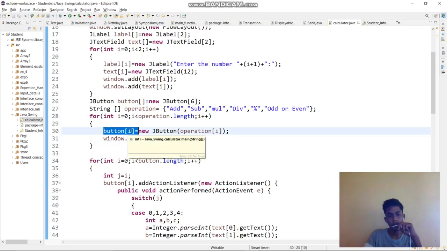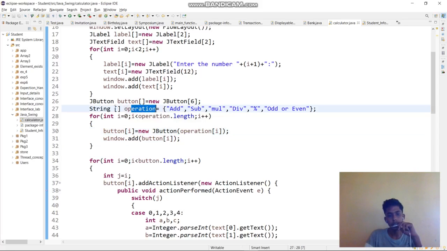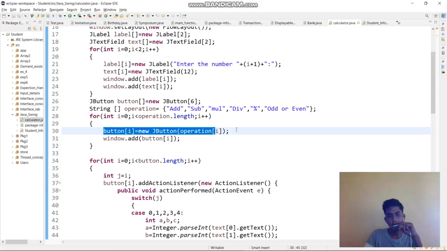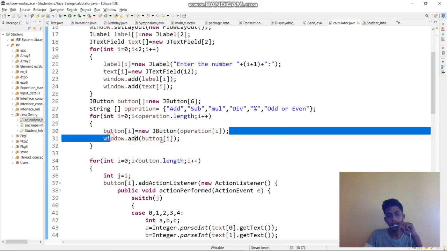So for the first object, button[0] equals new JButton, and inside it the operation. The operation is the string array I have defined, so operation[i]. For the first button the name is add, operation[0]. For the second button subtraction, the third multiplication, then division, modulus, odd or even. It will take the next one further, and it will create the buttons one by one and add them to the window.